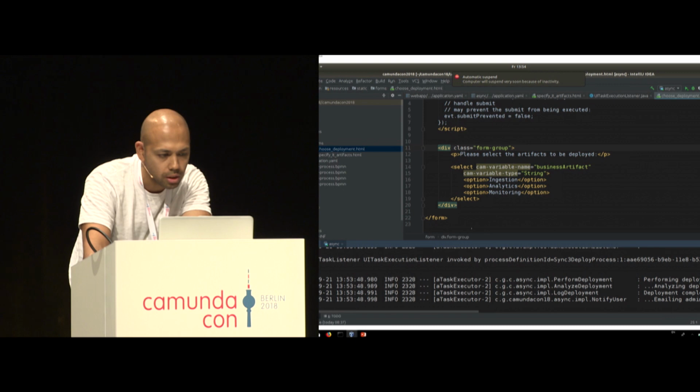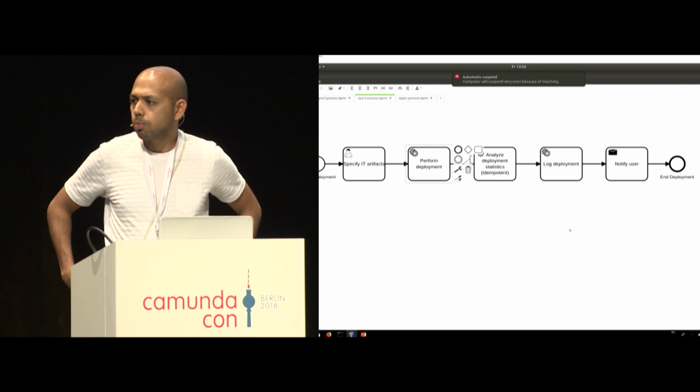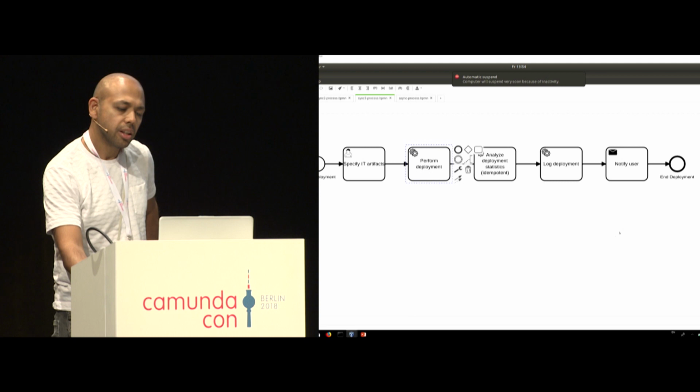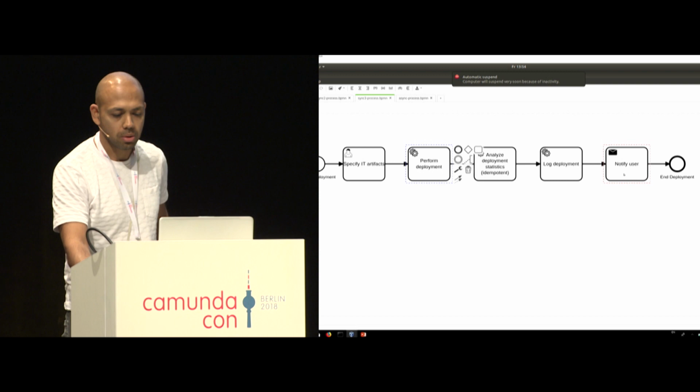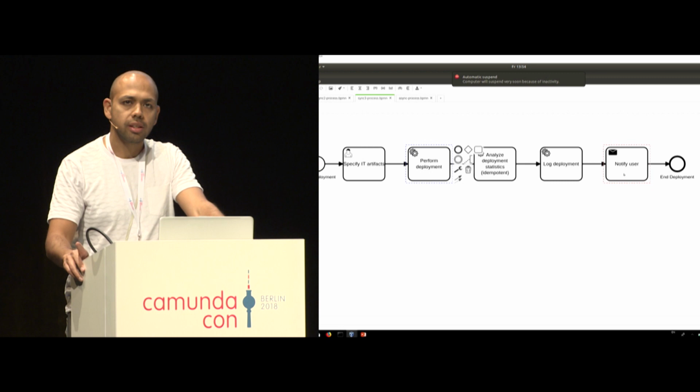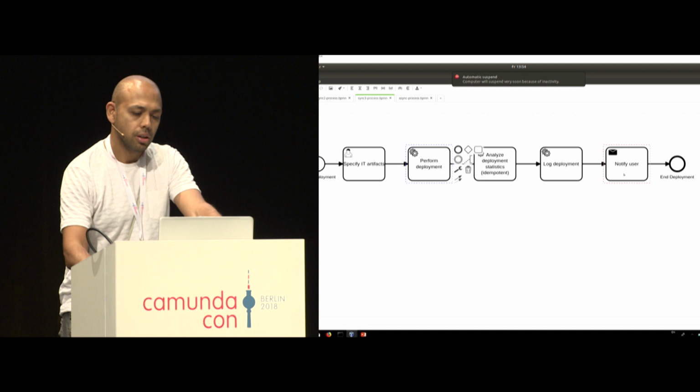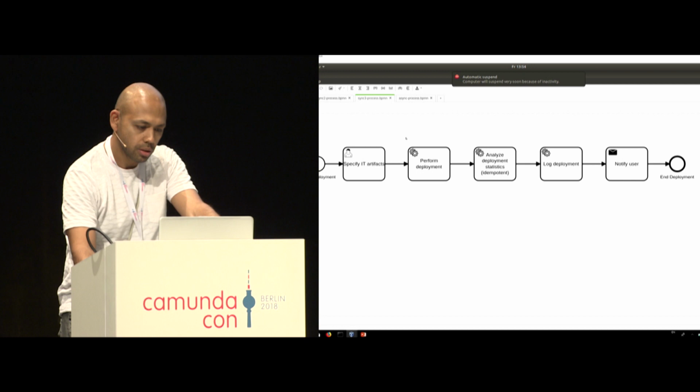But there's one more improvement which we can do, which touches upon the point made in your presentation yesterday. Let us imagine that while sending an email notification, the SMTP server is down, and there's an exception which we don't catch. What Camunda does when there's an uncaught exception is it rolls back to the previous transaction boundary. In our case, the previous transaction boundary is where the async execution continuation was specified, over here.